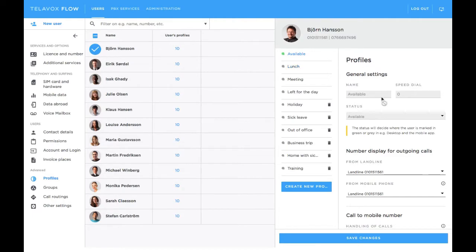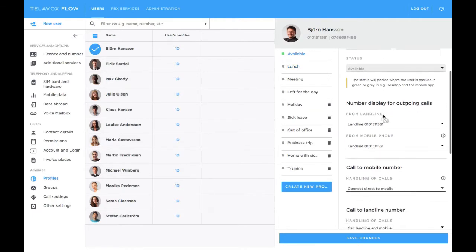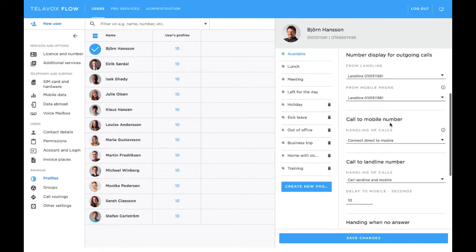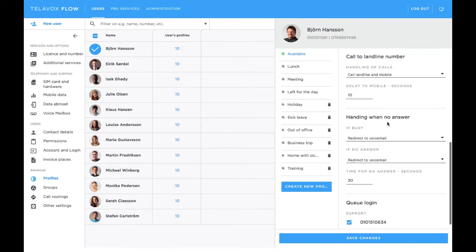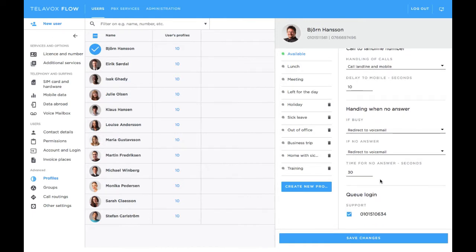You can edit things such as number display for outgoing calls, how incoming calls are being handled to your mobile number or landline number. You can also do settings on what's going to happen if there's no answer, voicemail, you can edit queue login, and much more.